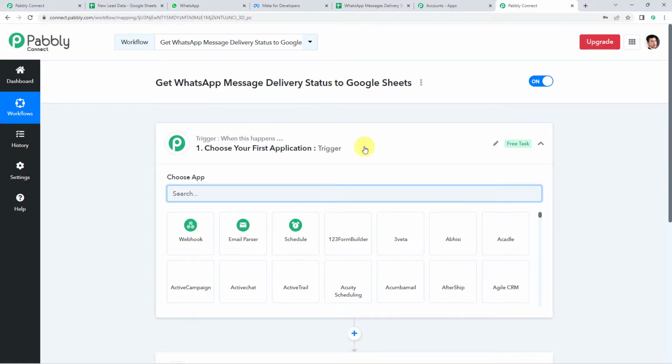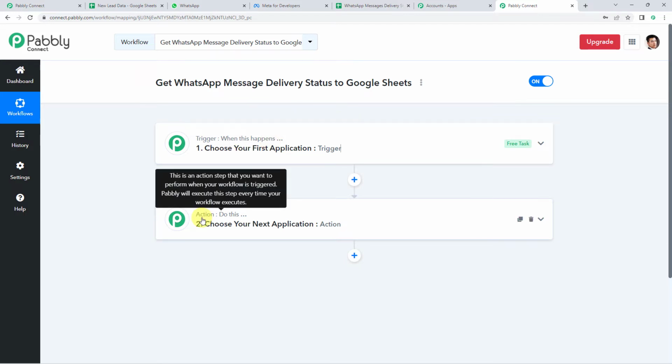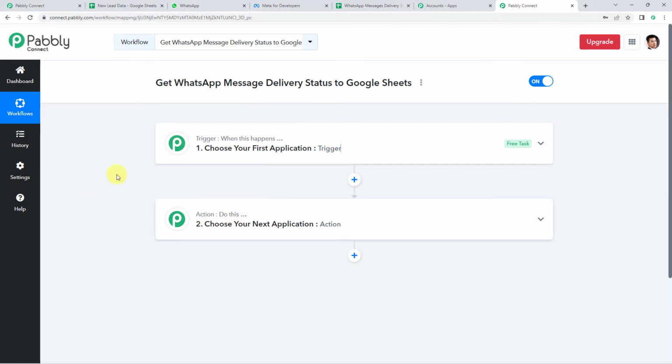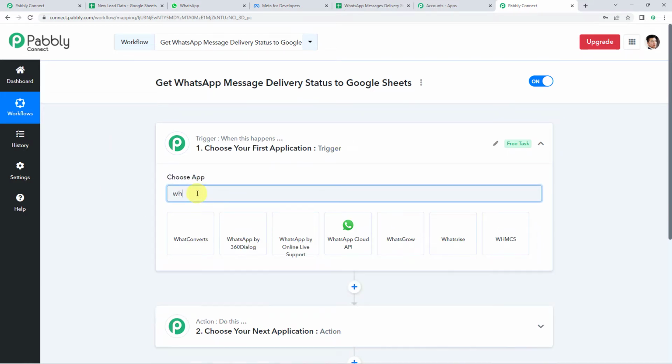Now here we can see a trigger window and an action window. So Pabbly Connect works on the concept of trigger and action. Trigger means when this happens, action means do this. So in this particular use case, we want to get the WhatsApp message delivery status to our Google Sheets. So first we are going to integrate WhatsApp Cloud API with Pabbly Connect. So open this trigger window and here we have to choose the application name as WhatsApp Cloud API.